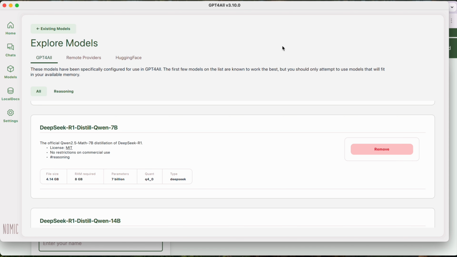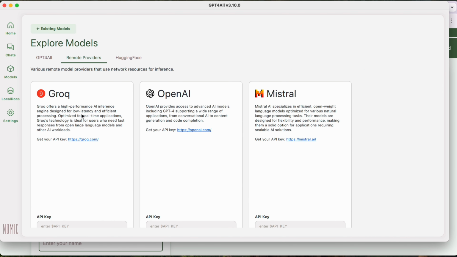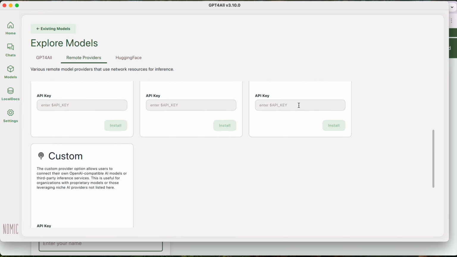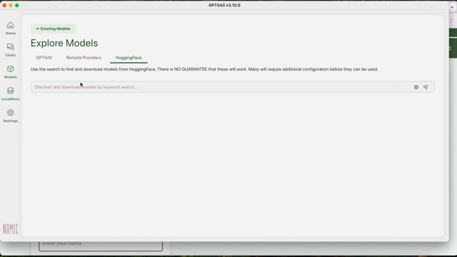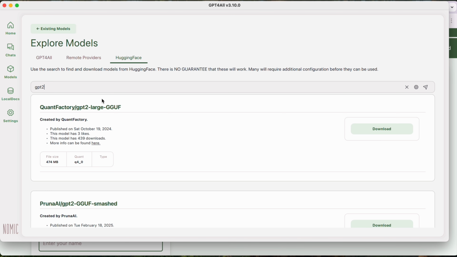So the installation is completed. As you can see, there are remote providers too, like Groq, OpenAI, Mistral, and custom remote providers. In another tab you can see Hugging Face. You can search any model over here. Right now I'm searching GPT-2, and all of the suggestions will appear down below, and you can pick any model from these.